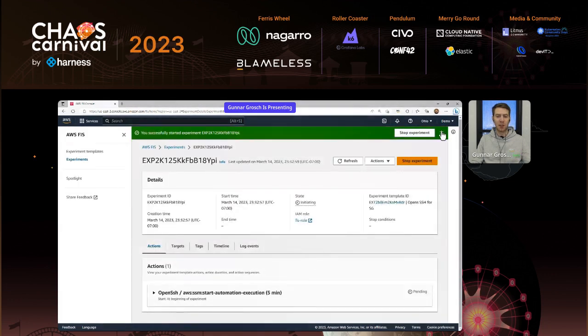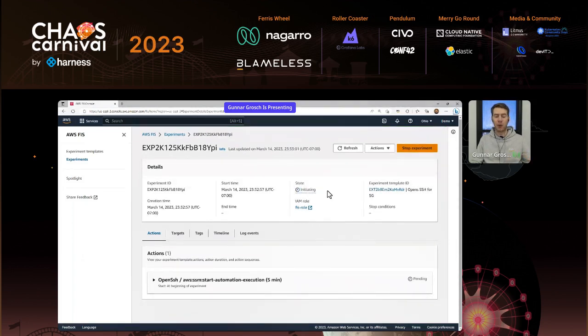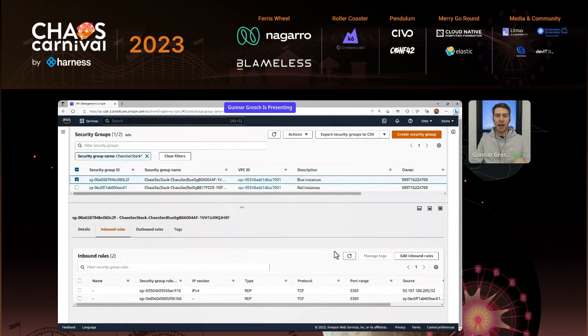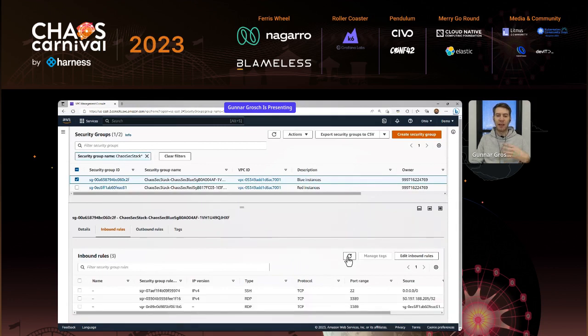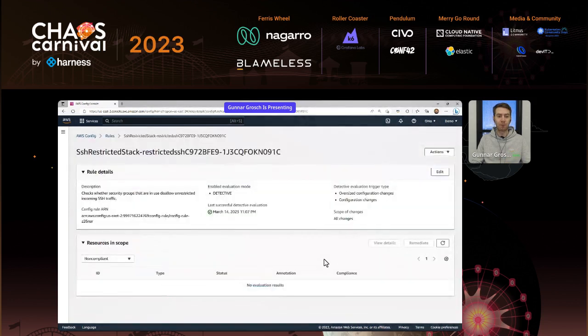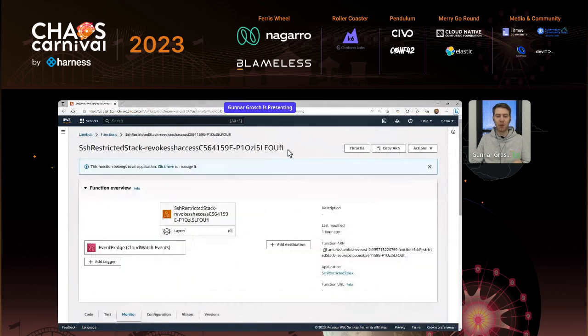The experiment is started. And once again, it will go through the initiating phase, then to actually running that, and then running our action as well. So if we now switch back to our security group and refresh it, we will see that AWS FIS, through that action, will then add an additional inbound rule, in this case port 22 for SSH, and public from anywhere. So if we switch over to AWS Config, we can see that AWS Config has now found that this security group matches our rule.